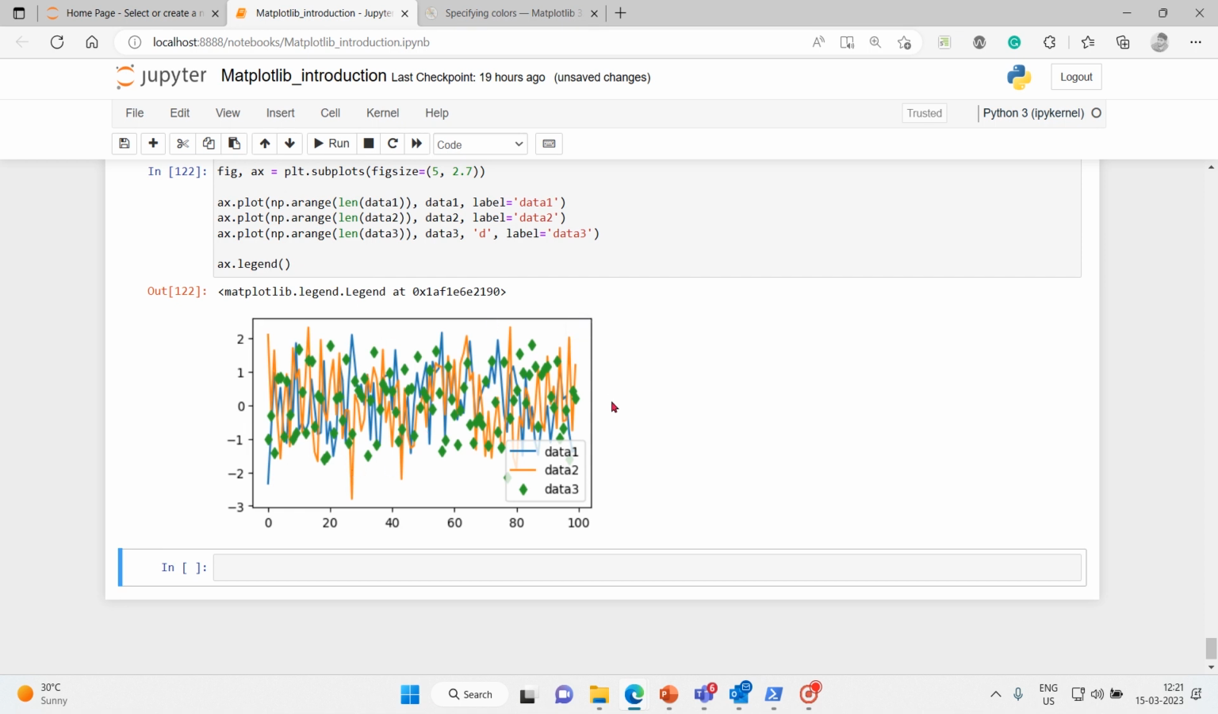So legends in matplotlib are quite flexible in layout, placement, and what artists they can represent. So you can visit the documentation for more understanding about the same.